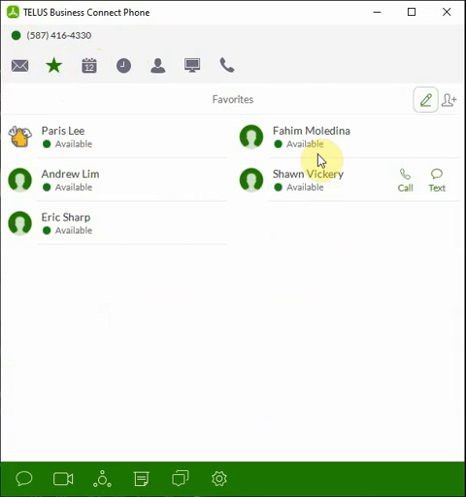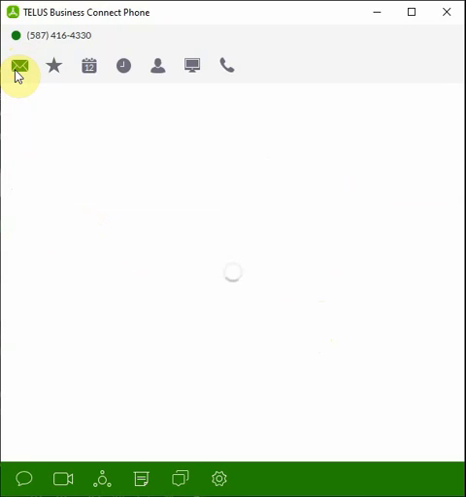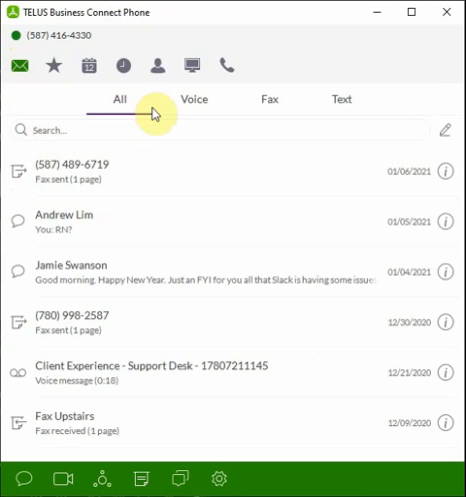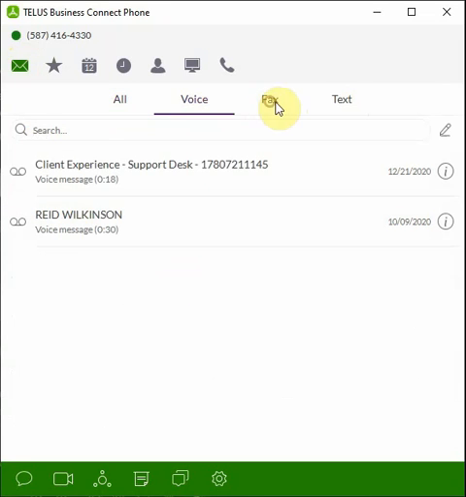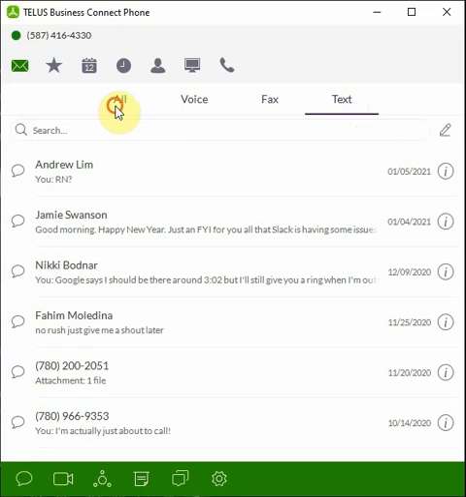Our Favorites section shows any favorites that we've selected from our contacts list and directly correlates with your quick contacts that are located on your mobile device. To modify these, simply use the Edit or Add Contact options in the top right corner. Then we move on to our Messages section. In here, we have access to all messages, including voice, fax, and text, or if we wish to just look at certain ones, we can go ahead and select which category we're looking for.